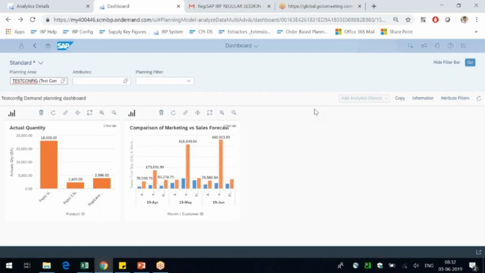What I'm trying to say here is that in your IBP landscape, once you're doing the implementation, you might create different planning areas: a planning area dedicated only to demand planning activity, another planning area for supply planning, etc. In that case, you can plot your analytics for different planning areas, bring them onto one single dashboard, and analyze them in one go.